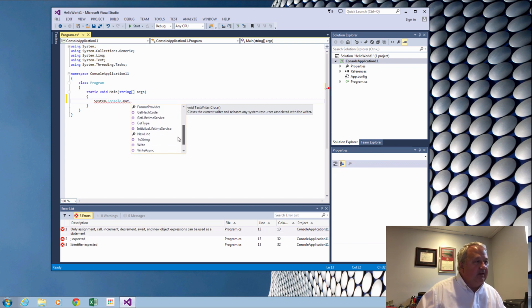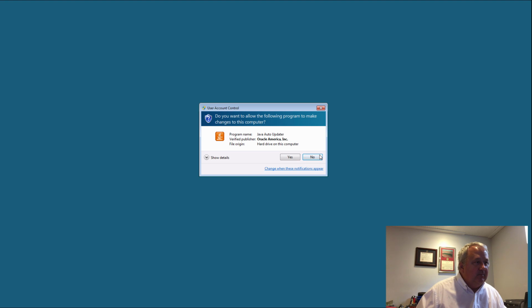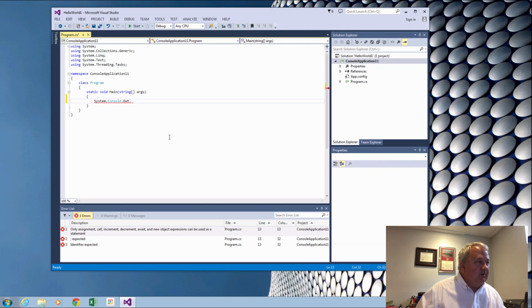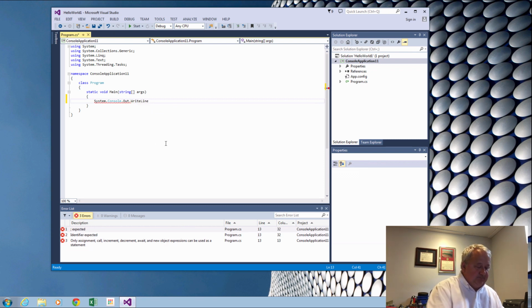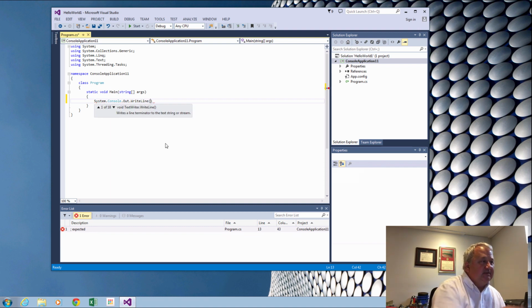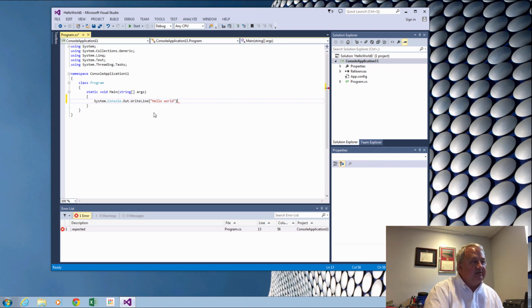And the very final command is, oop, looks like Java wants to update my program, so I'm going to say no. WriteLine. So again, IntelliSense now brackets both of these with the parentheses, and I'm going to put in my string now. And you'll notice I have to add one more thing at the end, which is a semicolon, because all commands in C# end with a semicolon. So this is our first program.